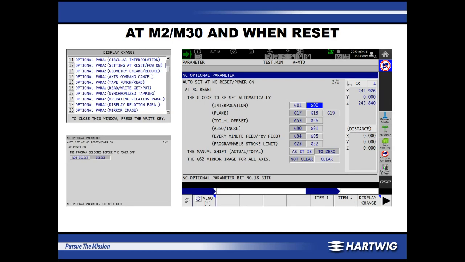And then we also have some things that happen at M2 and M30 that I think are worth mentioning. Whenever we hit an M2 or an M30, or we hit reset on the control, by default newer machines are going to go into G00 mode. They're going to select the G17 work selection mode. They're going to cancel the tool length offset. They're going to go into absolute mode. They're going to go into feed per minute mode, and they're going to turn their stroke limit off. This is the default settings of the machine.